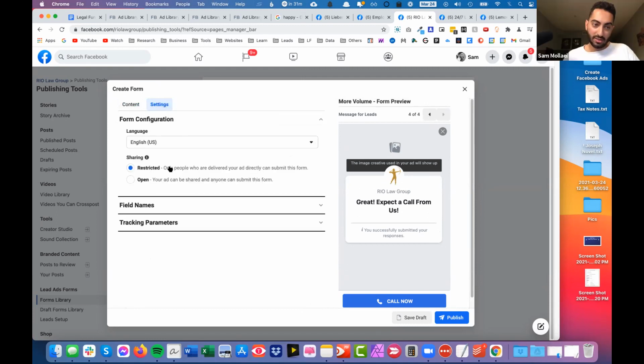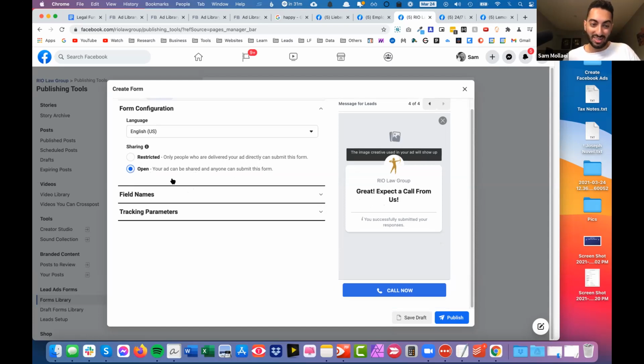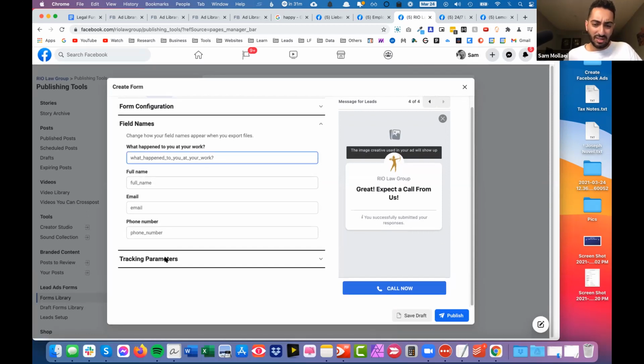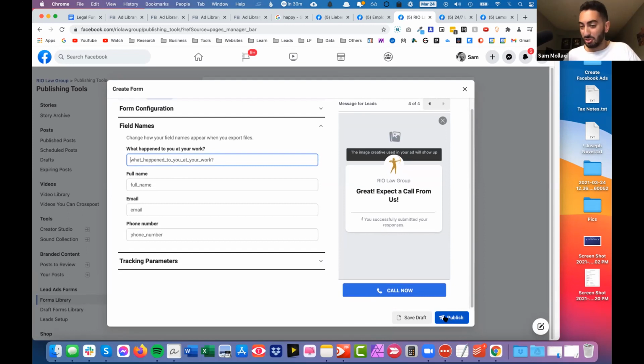Okay. But you're not done. There's more settings. Make sure that it's open, your ad can be shared and anyone can submit this form. So you definitely, I don't know why by default they put it restrict this. Put that, it's a free win. And then over here, keep it as it is. Keep it as it is, and then you publish. Okay. You create your form.